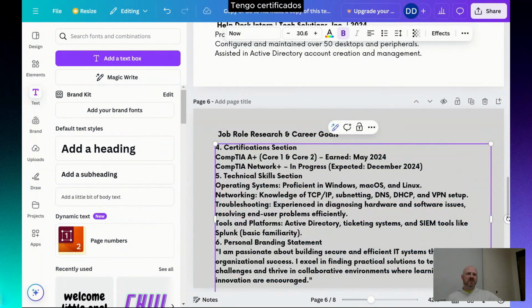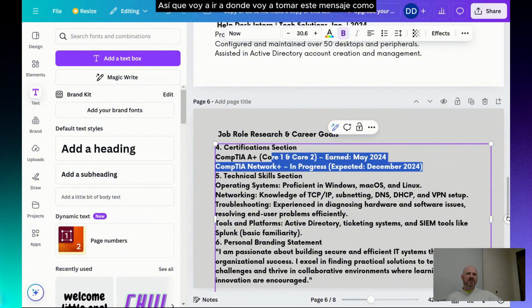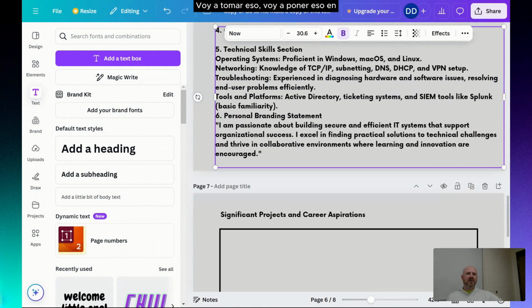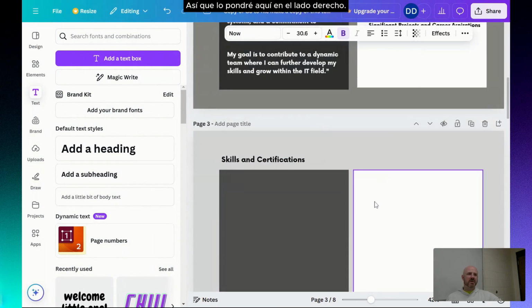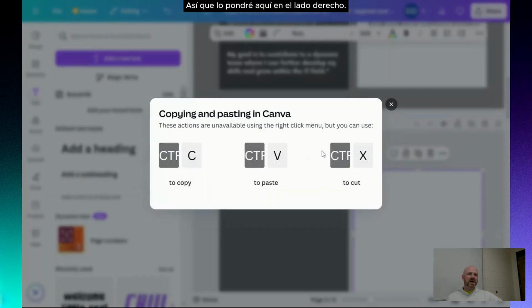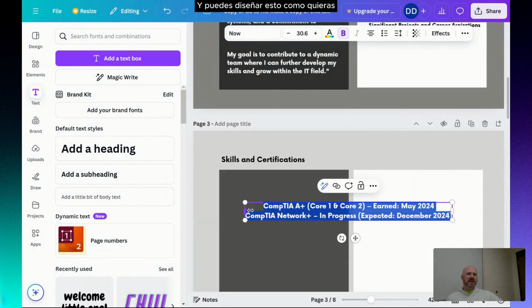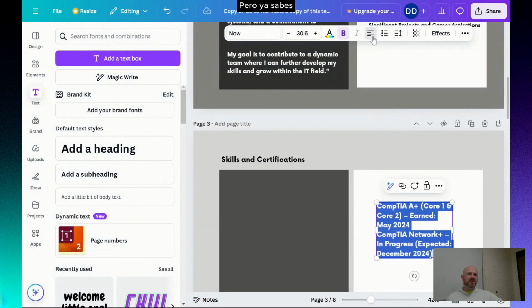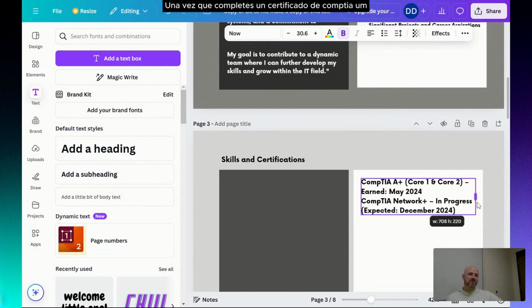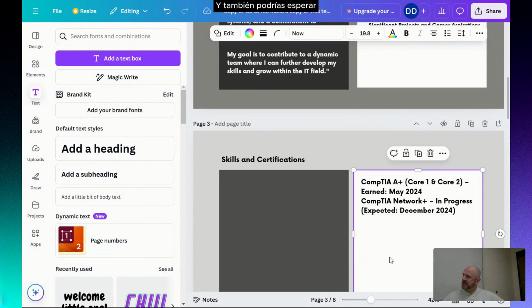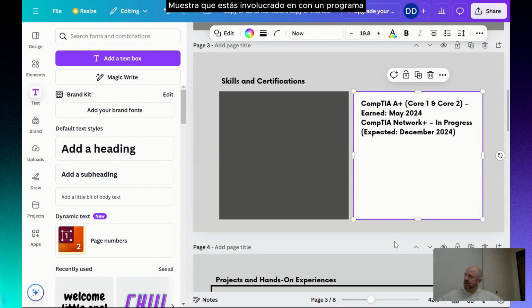I have certificates. So say you've completed a certificate. I'm going to take that text and put it onto skills and certifications. So I'll put it here on the right side, and you can design this the way you want, but this would be how you might indicate it. You could also put the logo for CompTIA once you complete a CompTIA certificate. And you could also do expected. See that expected shows that you're involved with a program and you haven't finished it yet, but you're working on it.